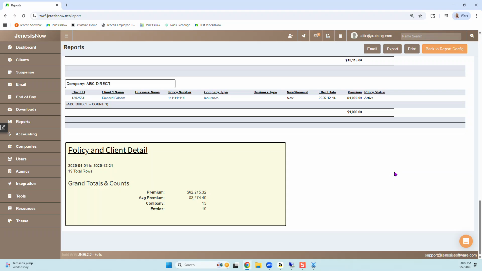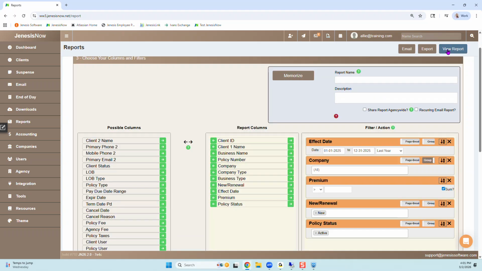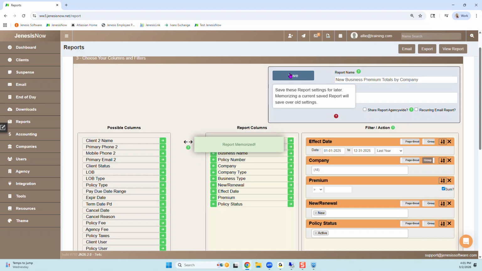Let's say this is a report that you'd like to run weekly or maybe monthly. If we click this back to report configuration, we can memorize this report. I'm going to name this New Business Premium Totals by Company, so that I know which report this is. Then coming over to my Memorize button, I'm going to click Memorize and then Save.